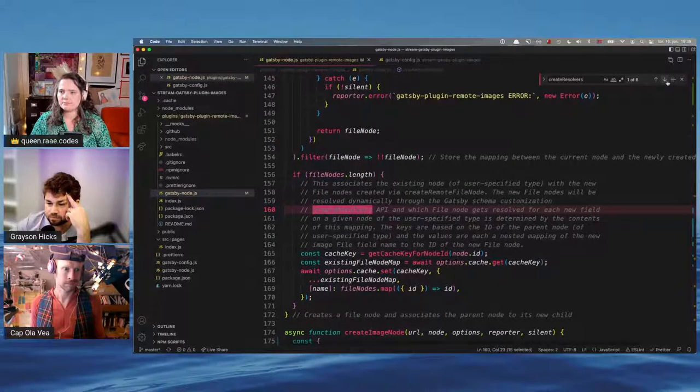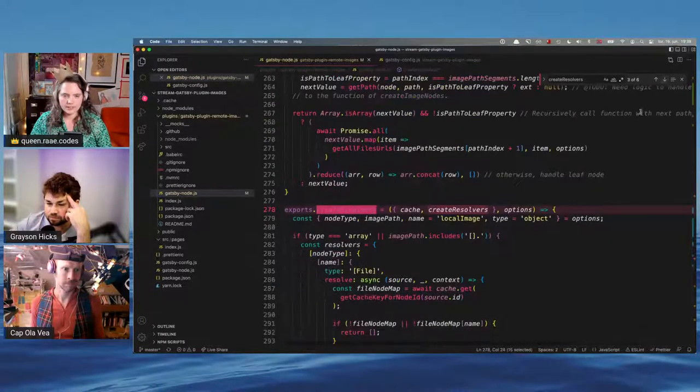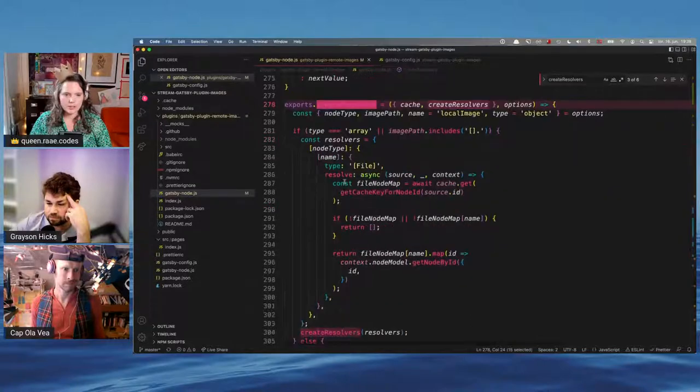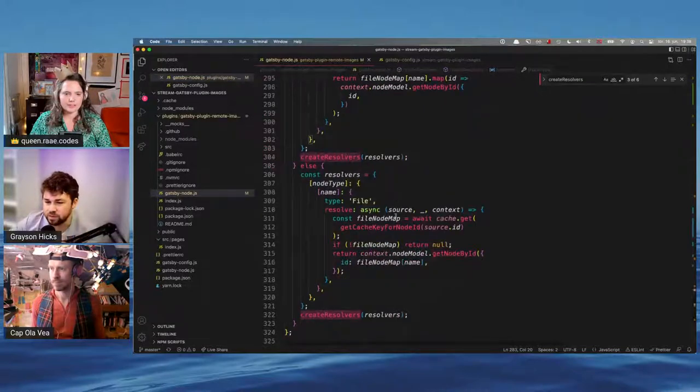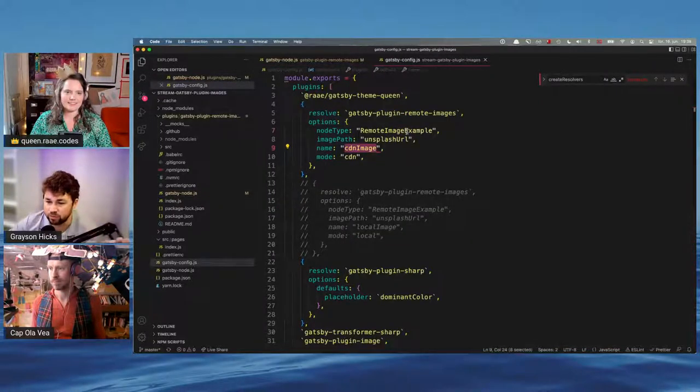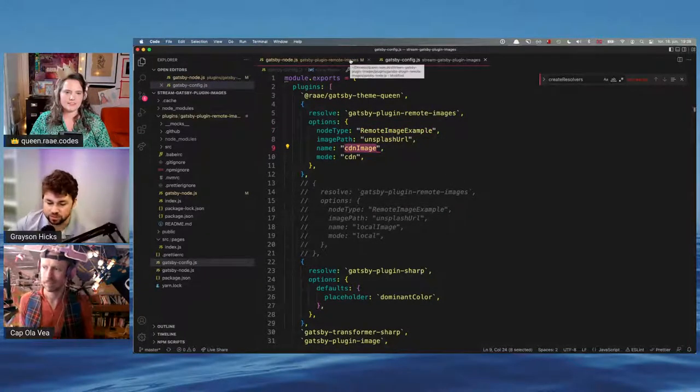Resolvers. Here, create resolvers. Boom, it says file. But that's for the array. We're skipping that. So if you see how node type and name there are dynamic, that's where you can pass those in, those come in through the plugin options. So right there, node type and name, right? So the user names those themselves.